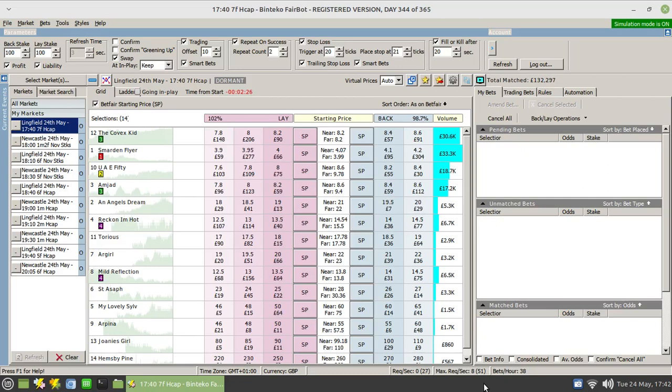Now, when you create a strategy within Fairbot, generally speaking, it isn't a one-off. It's something that you might want to use time and time again over the weeks. So how does Fairbot possibly know what competitor's name will be used for a race in a month's time?